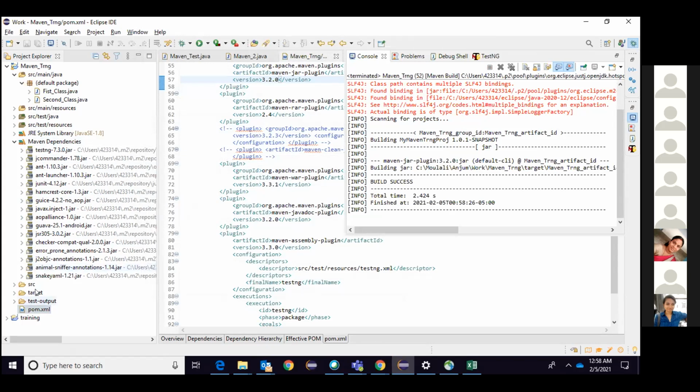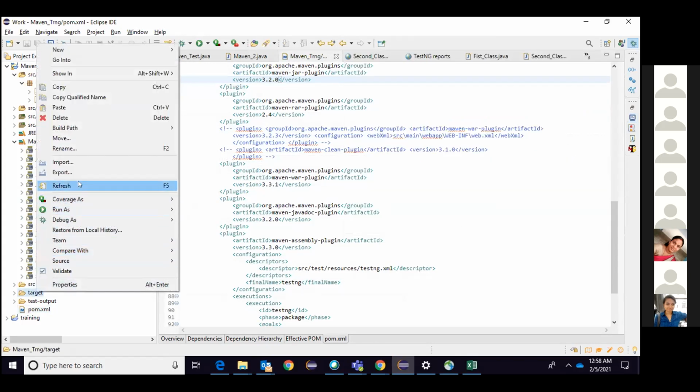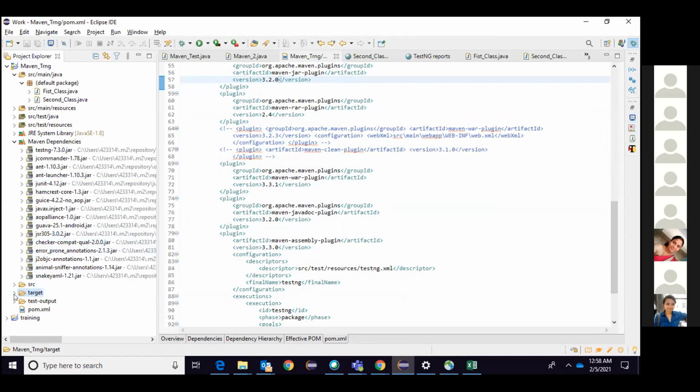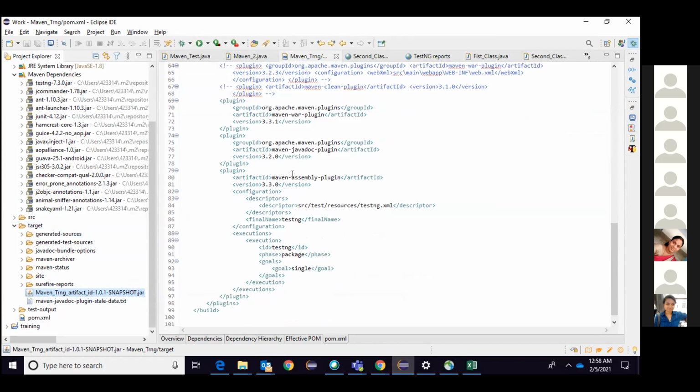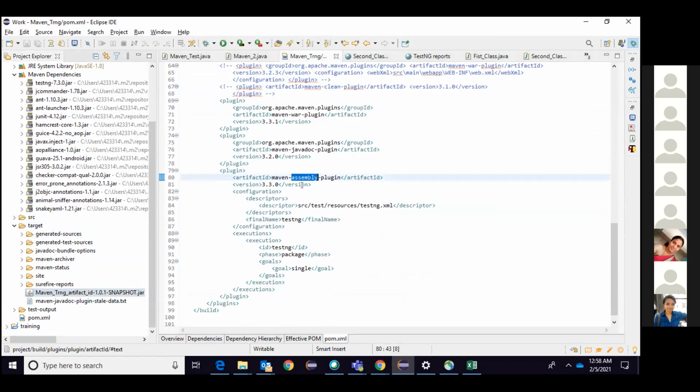So again, I'm going to this target, refresh, open, and you can see here this jar file got created. Now you can see there is one more plugin called assembly. Assembly and jar are also very similar. Assembly will bundle all the classes, everything, into one package. Jar is also bundling into the same package.